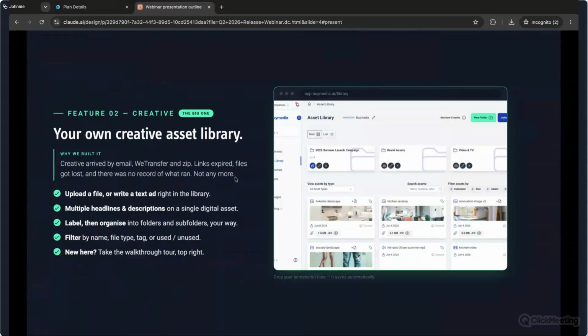So the next, and this is pretty much the main feature of the whole release, is the asset library. What we had heard from our existing clients is that oftentimes assets might get sent by email, let's say a WeTransfer link. And that's all great. The difficulty, though, is really understanding what asset actually ran for a specific title within a campaign.